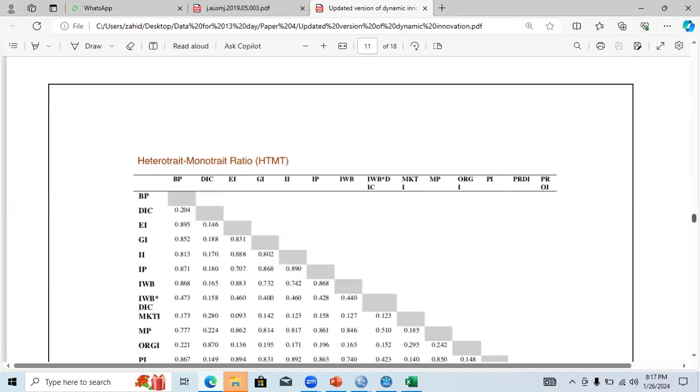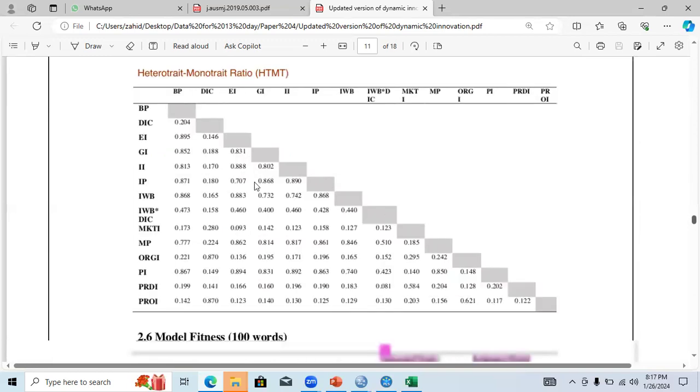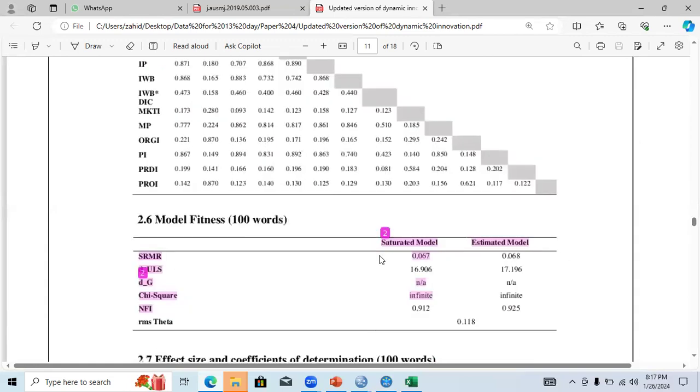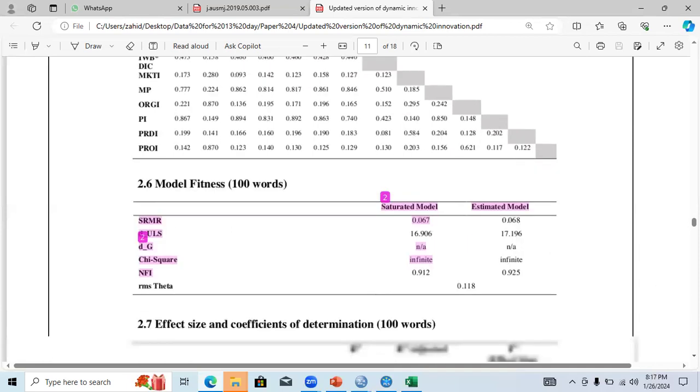Like I have increased the sample size, and I have made corrections in my data set. This is the HTMT ratio, which indicates the values should be less than 0.90. So you can see all these values are less than 0.90. The model fit is also very good. You can see the results here. The SRMR results are less than 0.08, so the model fit is also very good, and NFI also increased in my revised estimate.